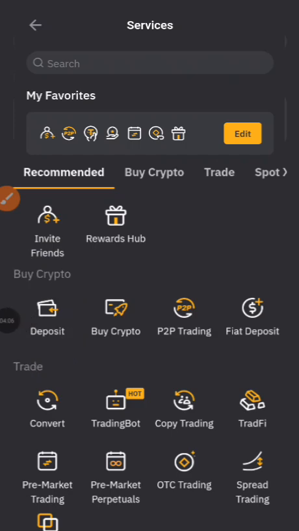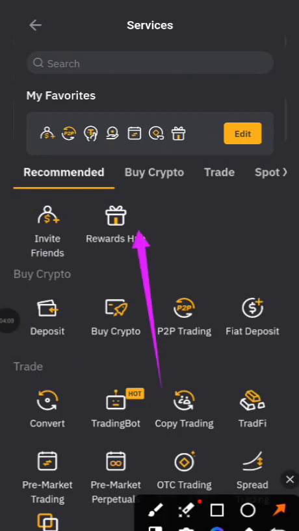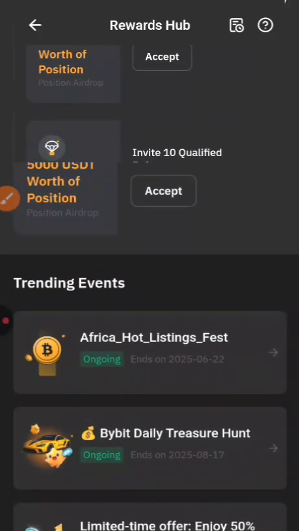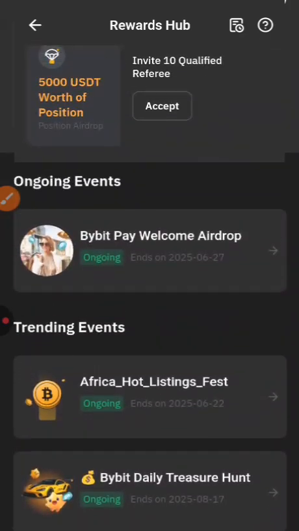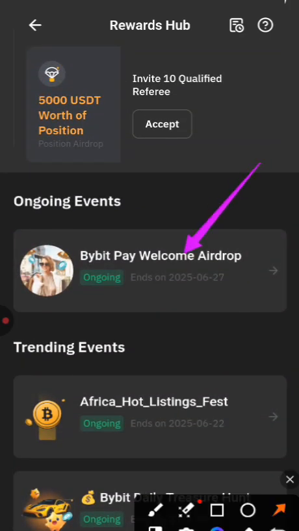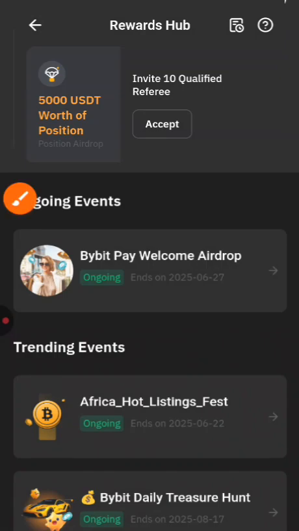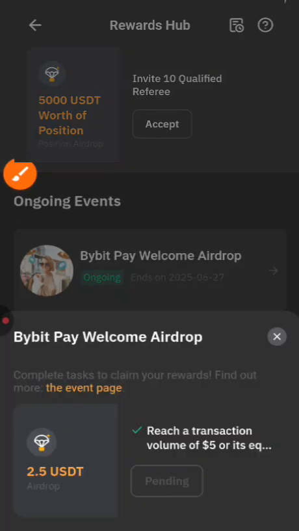Now once you've done that, once you've done the sending, you want to go back to this page right here and you click on services and then rewards hub. Once you are here, you have to look for the Bybit Pay Welcome Airdrop. As you can see, you have to click on it. Once again, click on it. Once you do, it's going to be showing you something like this, pending. That would show you that you have done it. It's going to take about some days for you to receive the money, but know that you are receiving 50% of whatever you send. You first send through that method that I just explained to you.